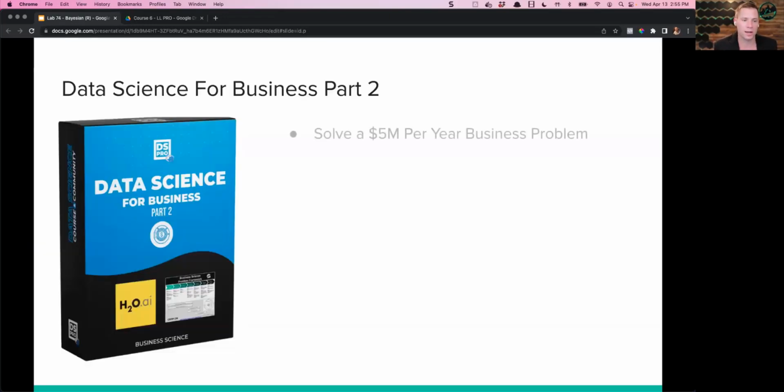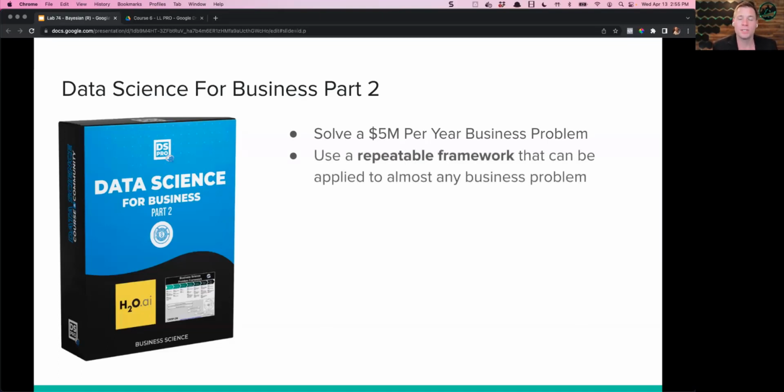And what Part 2 does is it helps you by solving a $5 million per year business problem using a repeatable framework that can be applied to almost any business problem. And yes, this is the same framework that allowed Jennifer to get her job at JP Morgan. All right. You learn by solving the entire business problem step by step as I walk you through it.